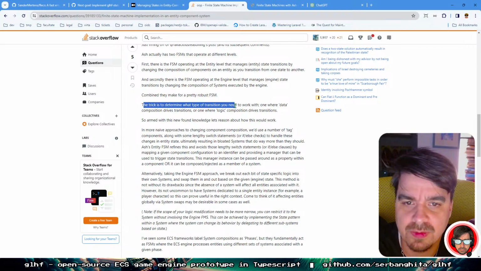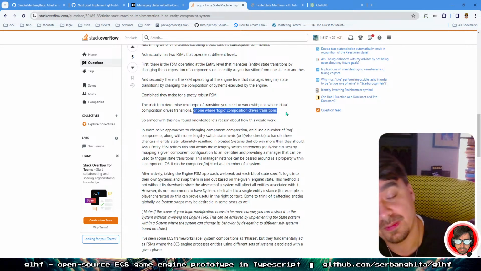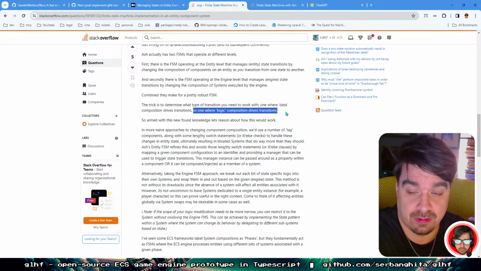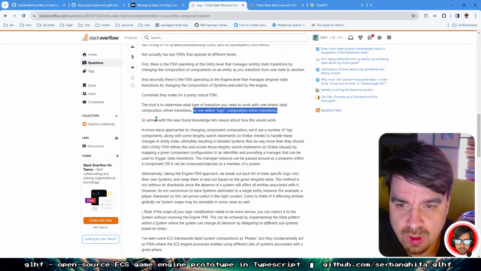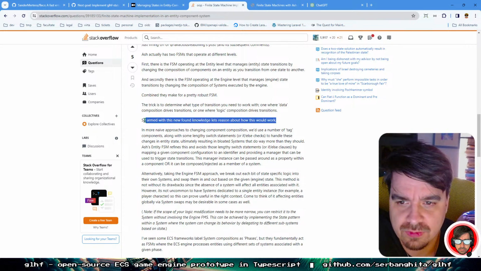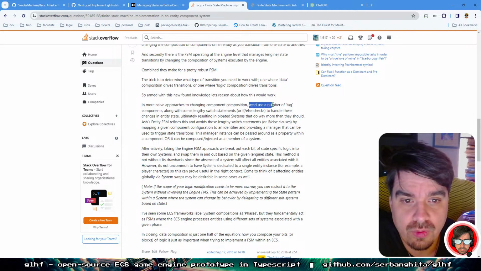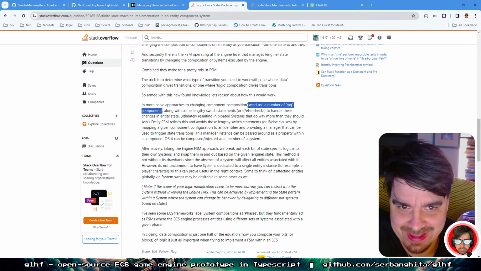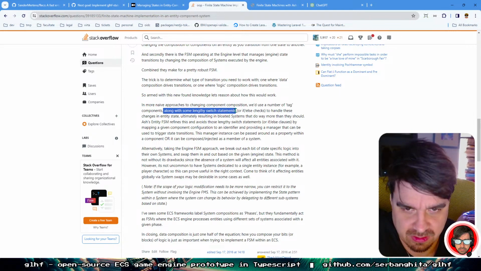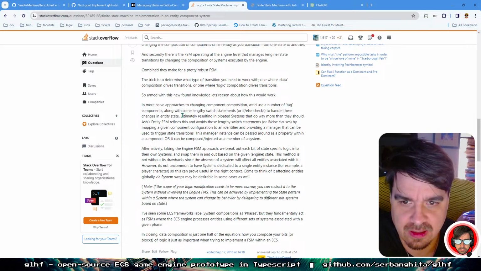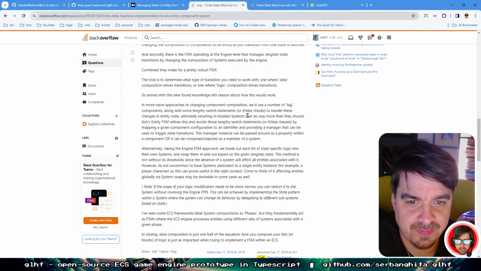The trick is to determine what type of transition you need to work with. One where data composition drives transitions, or one where logic composition drives transitions. I think the first. We want the first. So armed with this newfound knowledge, let's reason about how this would work. In more naive approaches to changing component composition, we'd use a number of tag components, along with some lengthy switch statements and if-else checks to handle these changes of entity state, ultimately resulting in bloated systems that do way more than they should.